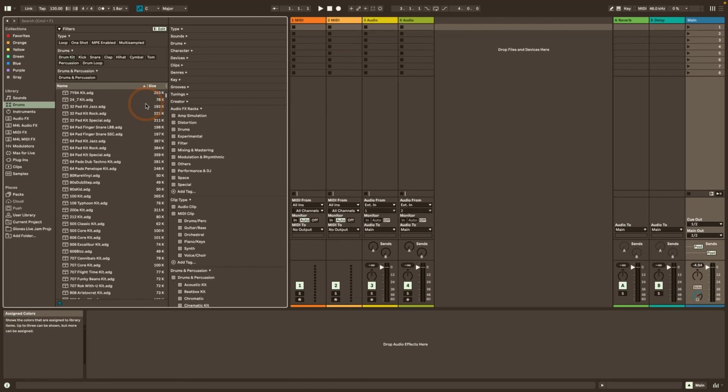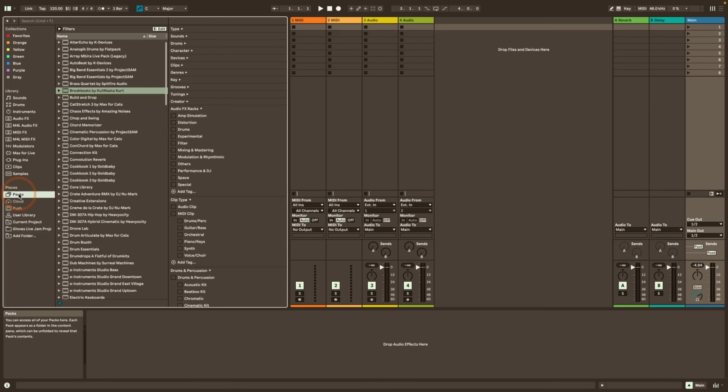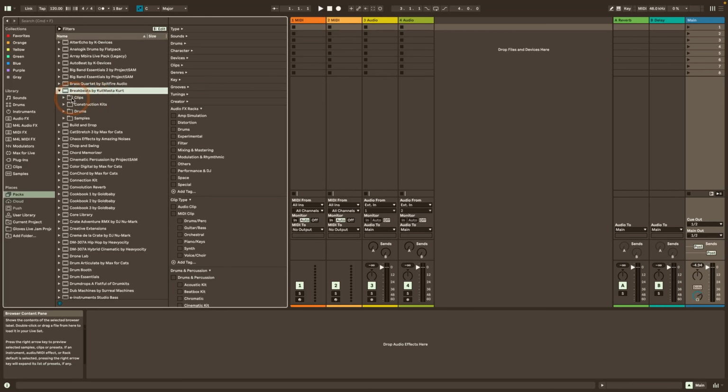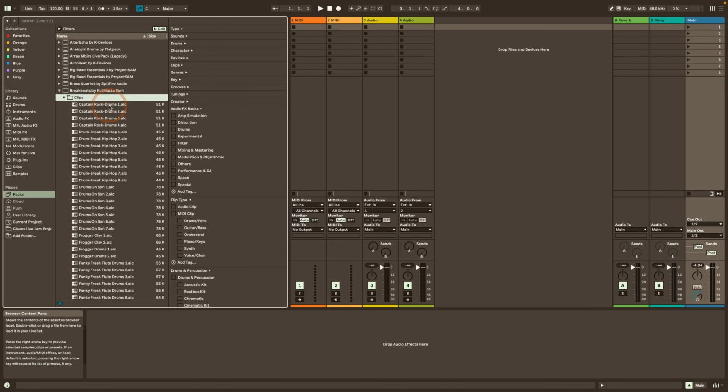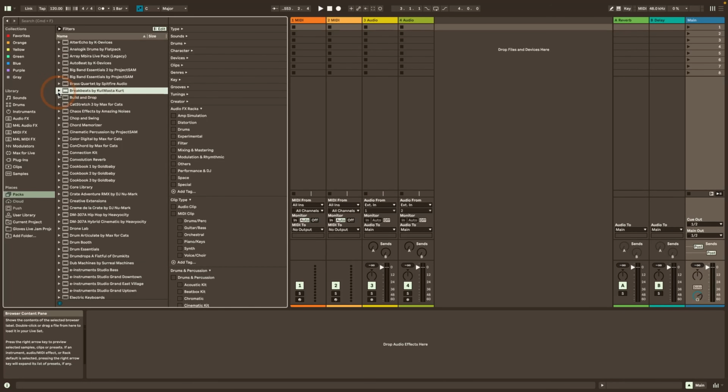I've realized that the easiest way, because it's not at all overwhelming and you can just do it bit by bit, whenever you have half an hour of energy left in an evening, is to go and say, okay, I'm going to tag some things. For example, let's say I start with this Breakbeats by Cut Master Kurt. Here you can see I've got a clips folder, a construction kits folder, and drums and samples folders as well. You can just do one pack at a time.